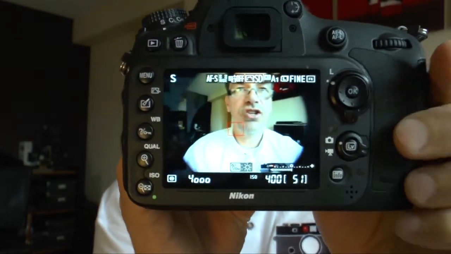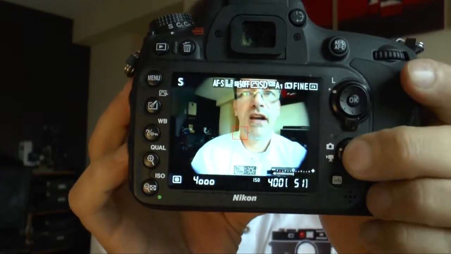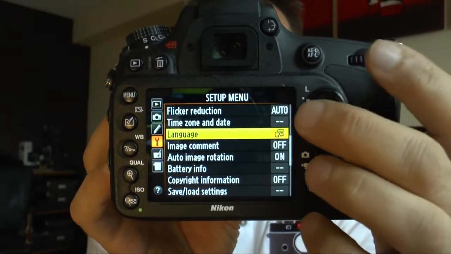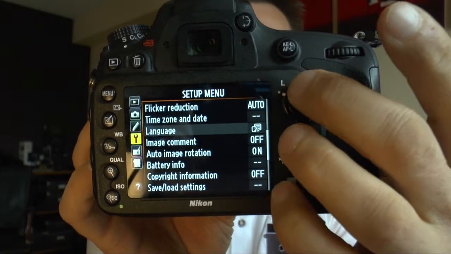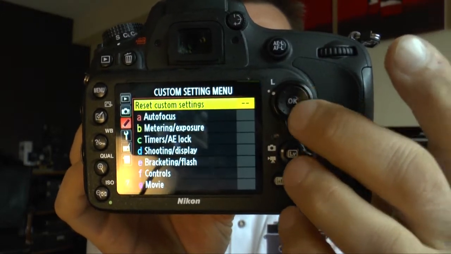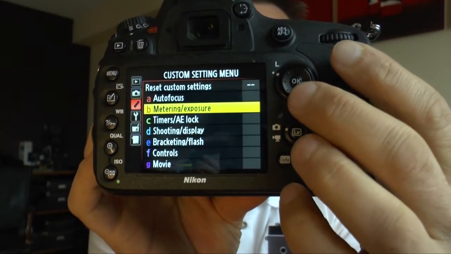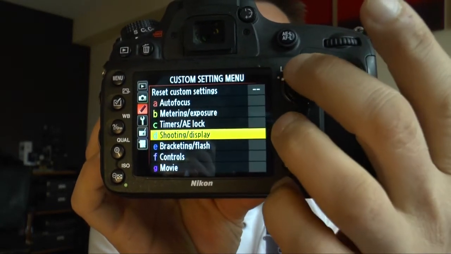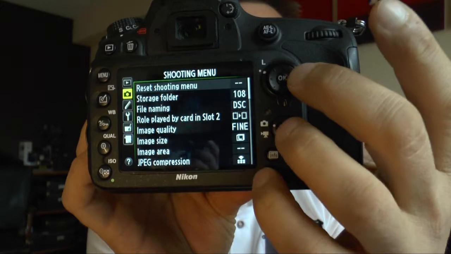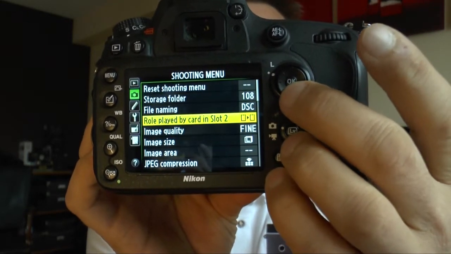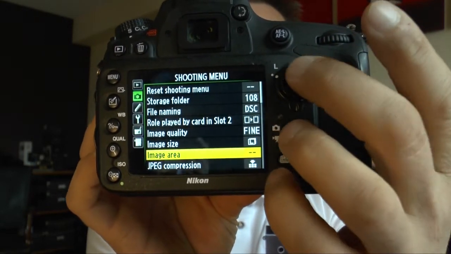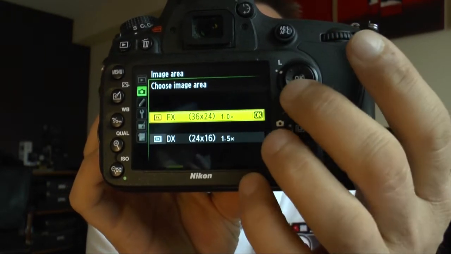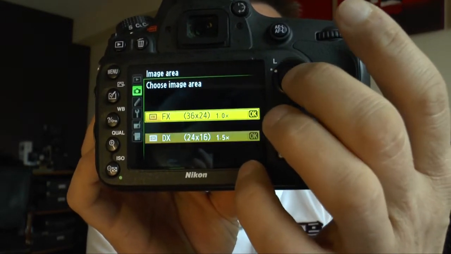You can change the settings of the D600. Let me see. There is in the custom settings, I think it's in shooting display. Oh no, sorry, I know where it is. It's here in image area. So here in the image area, you can show the image area and it can change to the DX format.